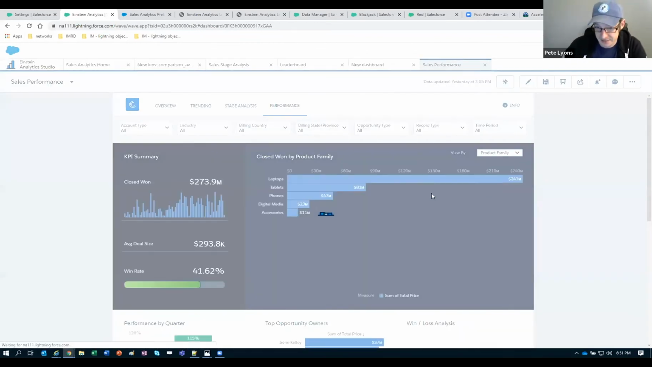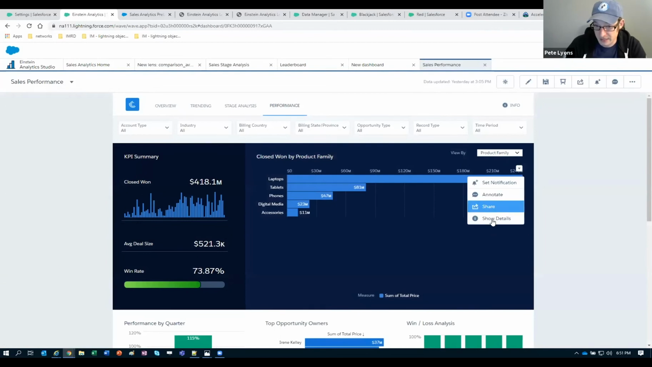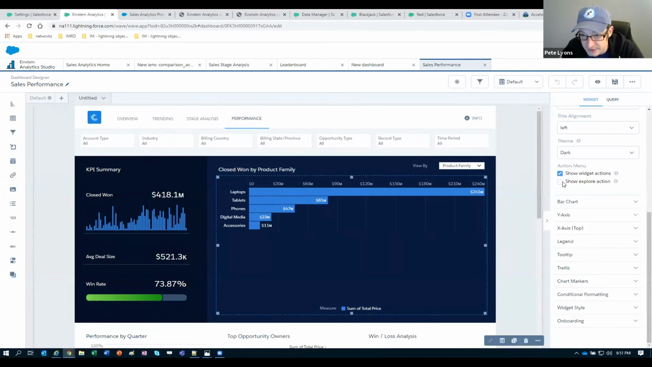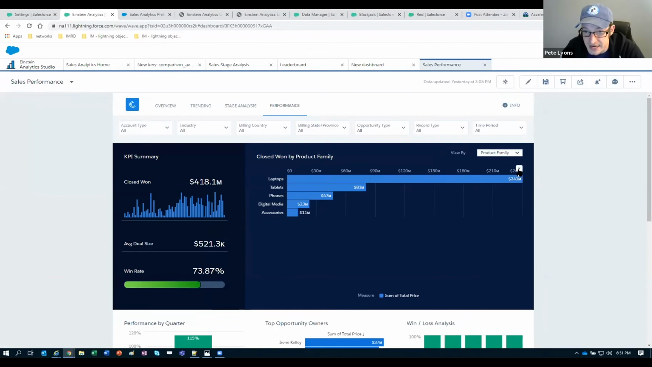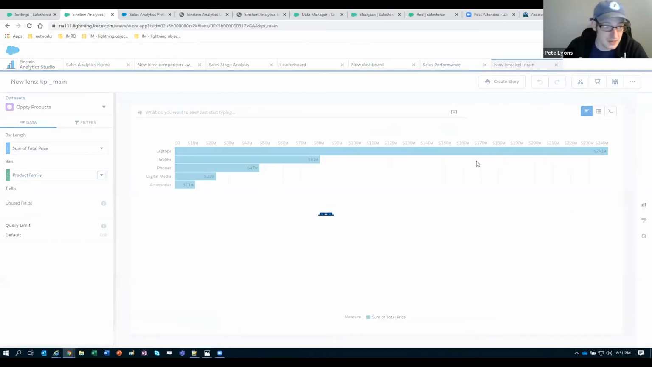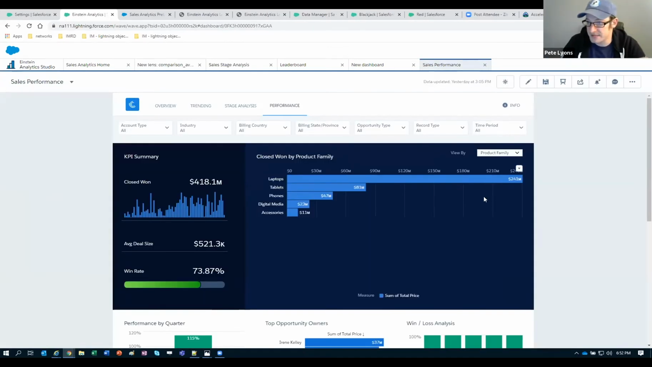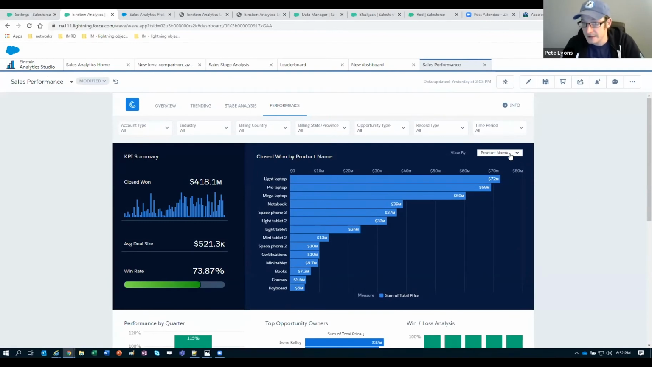Technically, this visualization right here is built without code because they have the widget actions disabled right now. I just have to do this, show explore. So technically, this is built without code because when I explore it, I can still change the groupings and such. I'm not locked out. But the problem is that it's using a binding. When I toggle between product family and product name, there's a binding that basically says, I want to group by the value that is coming from this.